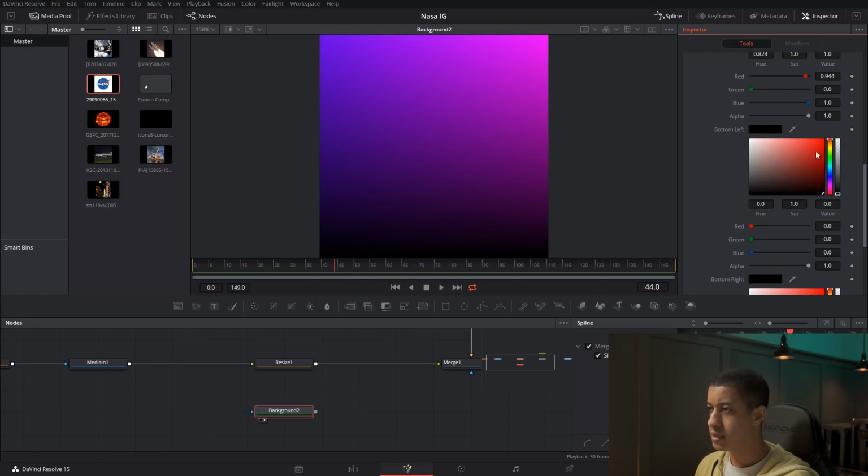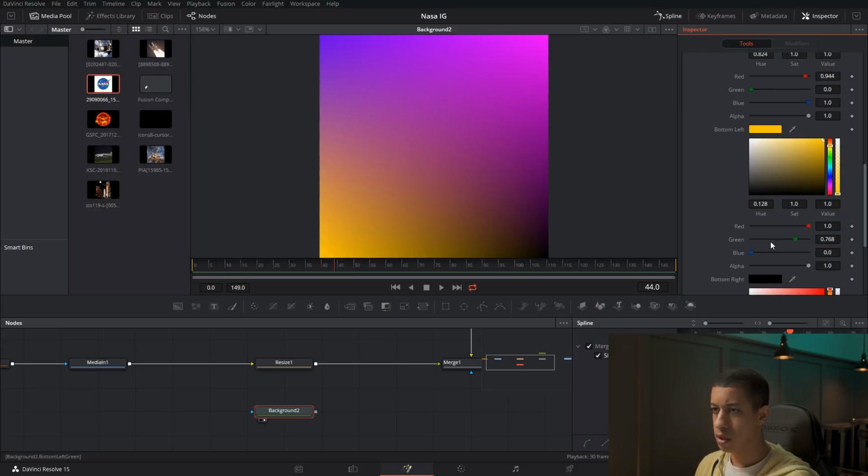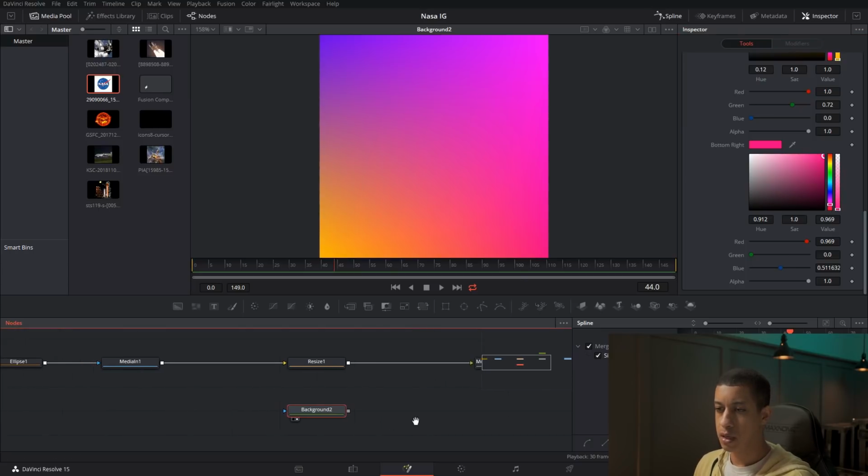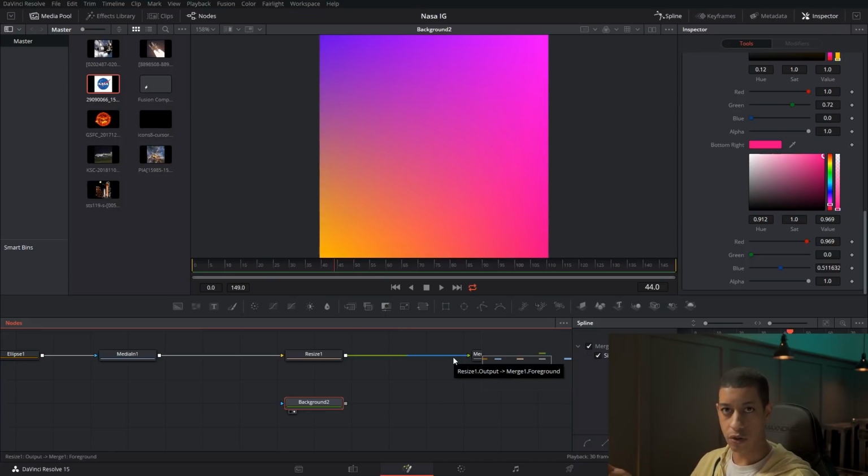Bottom left is a yellow. So something of that nature, I believe. And then the bottom right is kind of like a red pinkish. So there we go. That's kind of the colors of that ring or their logo.